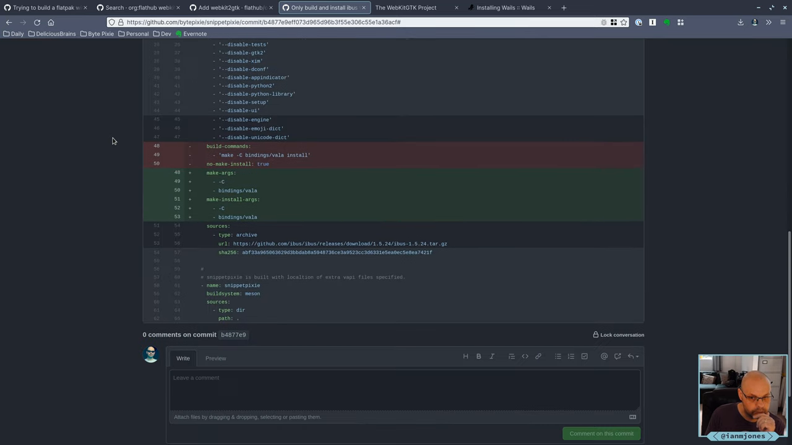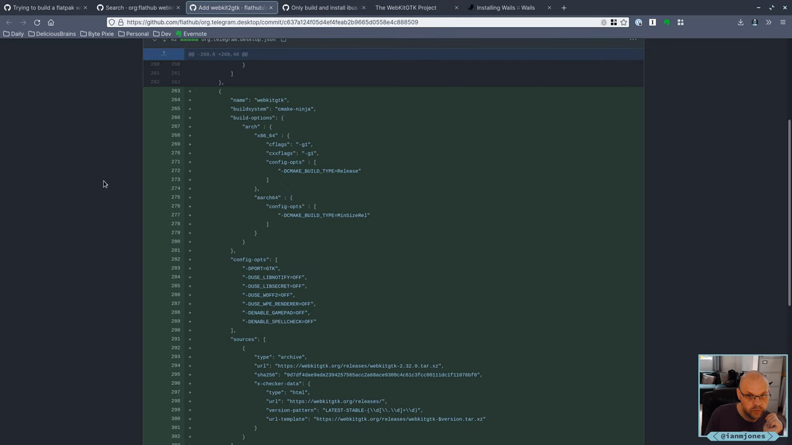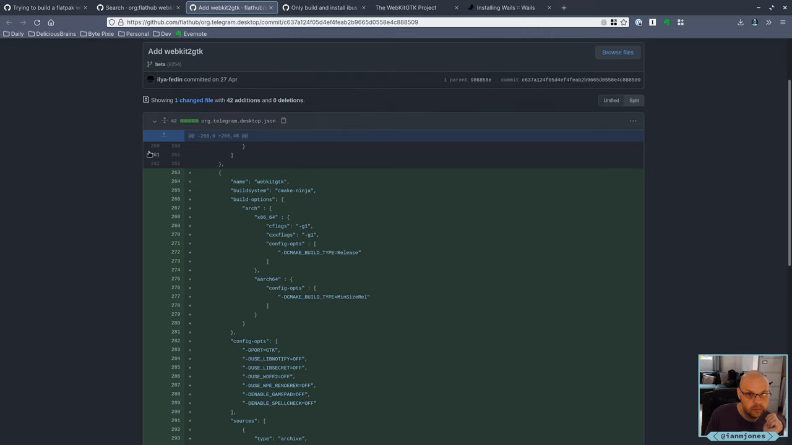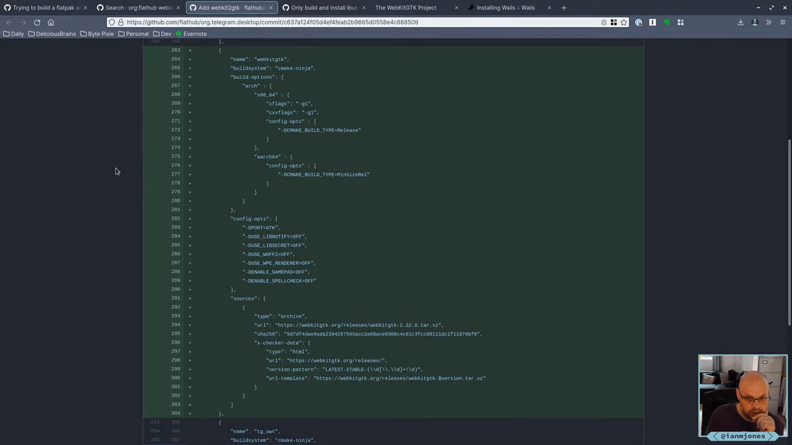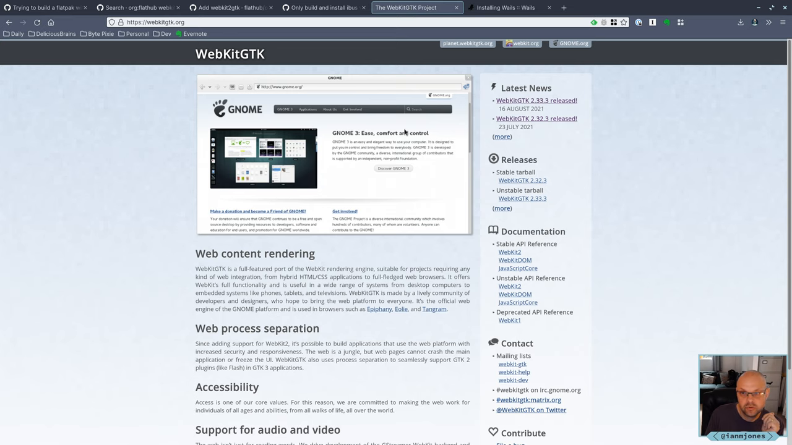Yeah, I can't really actually take that, but I could do this kind of thing. And then these people are using a whole bunch of stuff for WebKit here. In Telegram, that's a lot of options. That's quite odd. I was just looking at the WebKit project here. Oh, it's 232 is the current. Okay, so I'll probably need that.